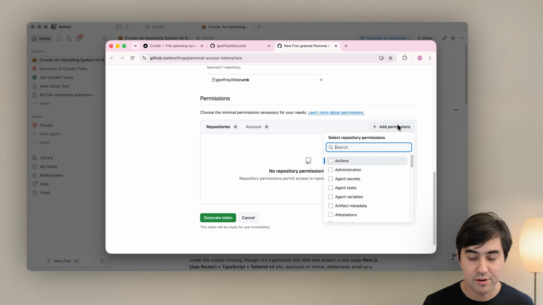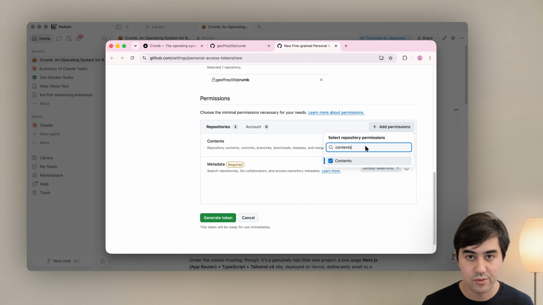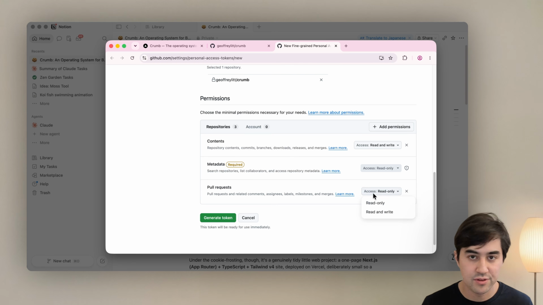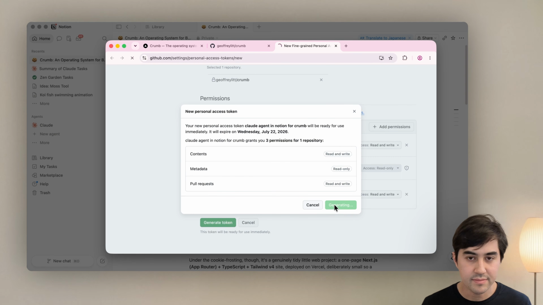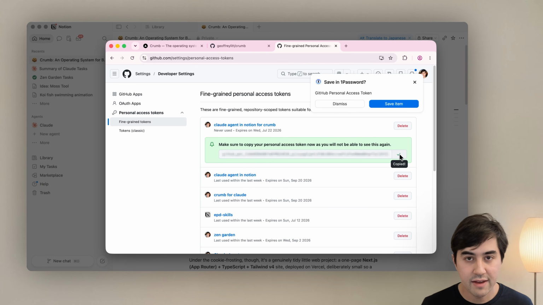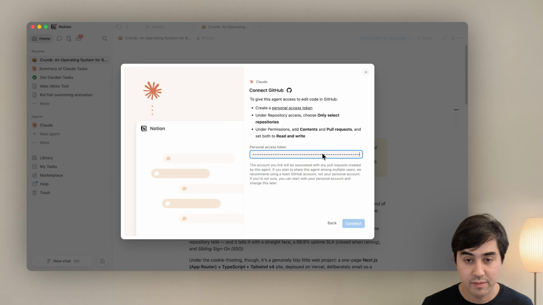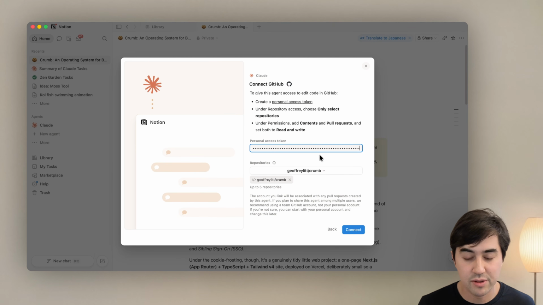Also make sure to set permissions on contents and pull requests. We'll need read and write access on both of those permissions for our agent to be able to edit code and submit pull requests. Once we have that access token, we can paste it in and select the GitHub repos that the agent should have access to.